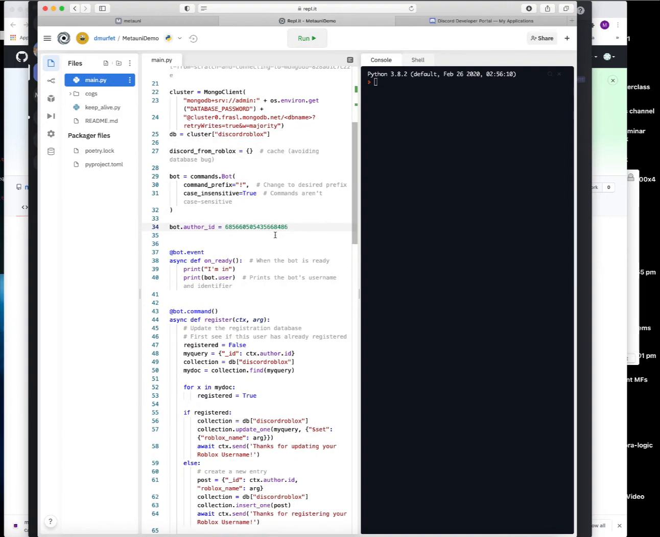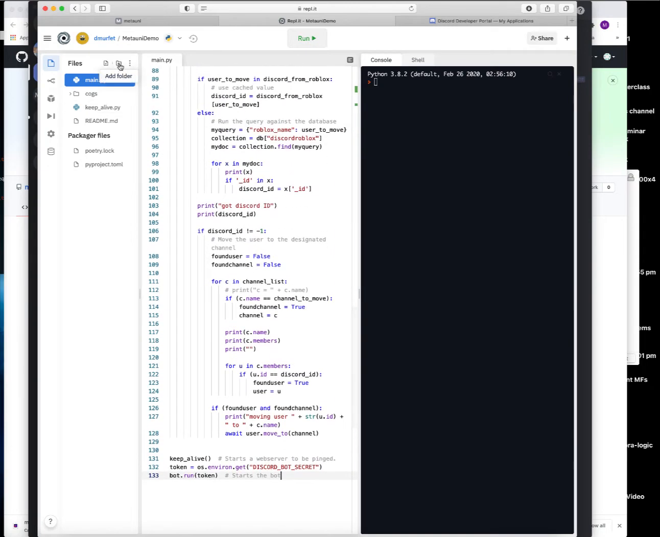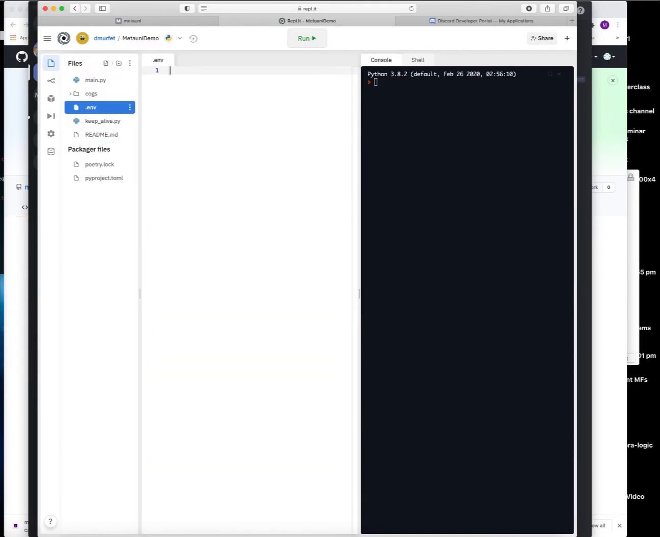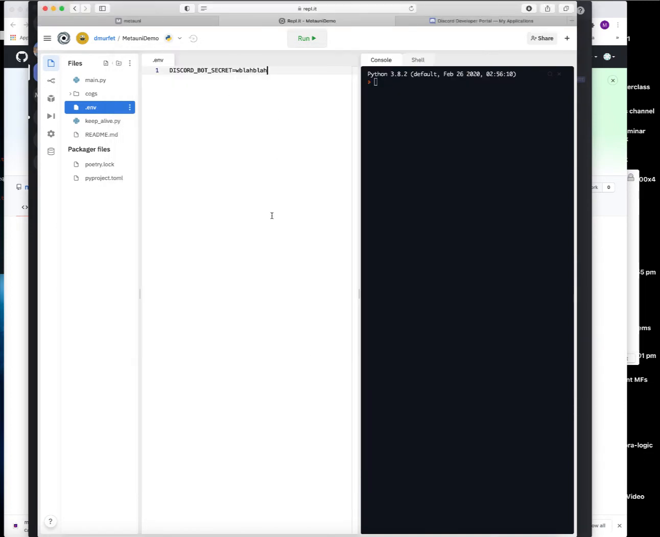Okay, what else do we have to change? The actual token that's used to execute the bot is read here from an environment variable. So we're going to set that up by adding a .env file. In there we're going to put Discord bot secret, and that's whatever you copied out of the other place. I'll edit it behind the scenes. Well, okay, this demo bot, I guess I don't care.